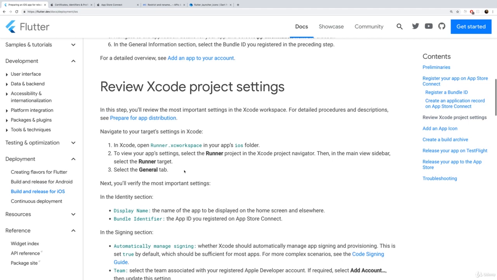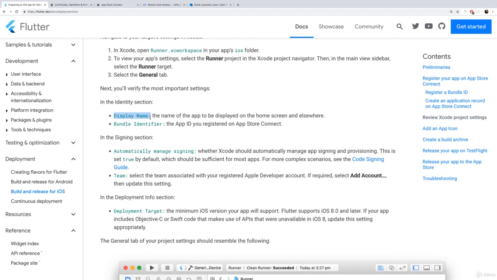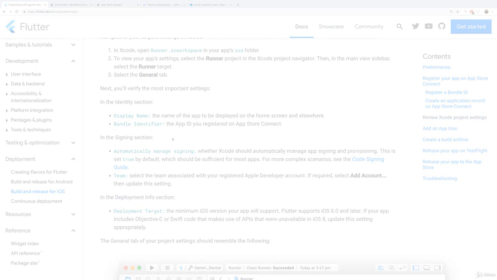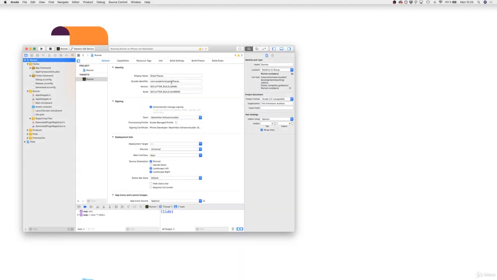You'll also find this in the official docs. There, you should now open your Xcode project. Make sure that your display name and bundle identifier are set up correctly. So click on your project name here. Make sure this is set up correctly. And under signing, make sure that you'll have automatically managed signing checked.